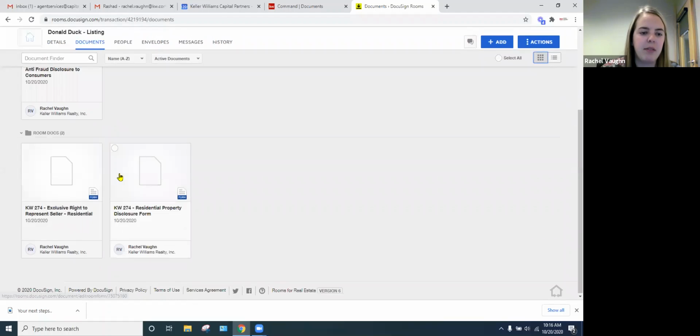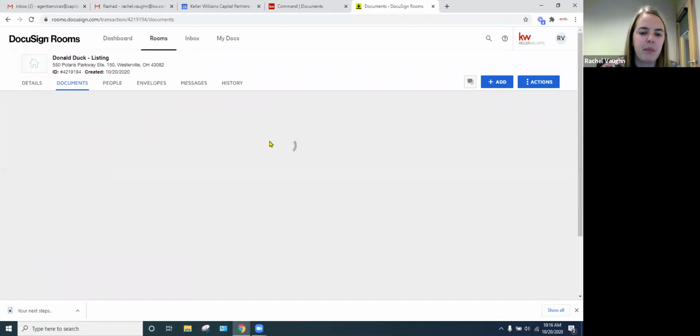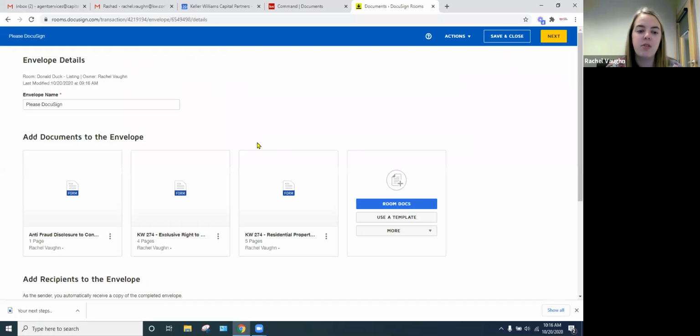So once we have, I'm going to go ahead and select all of our forms, and we're going to create an envelope. When you're creating an envelope, you're thinking of it like a literal envelope. You're going to stuff these forms in this envelope to send to your client or whomever. So this is the next step of getting it sent to your clients.